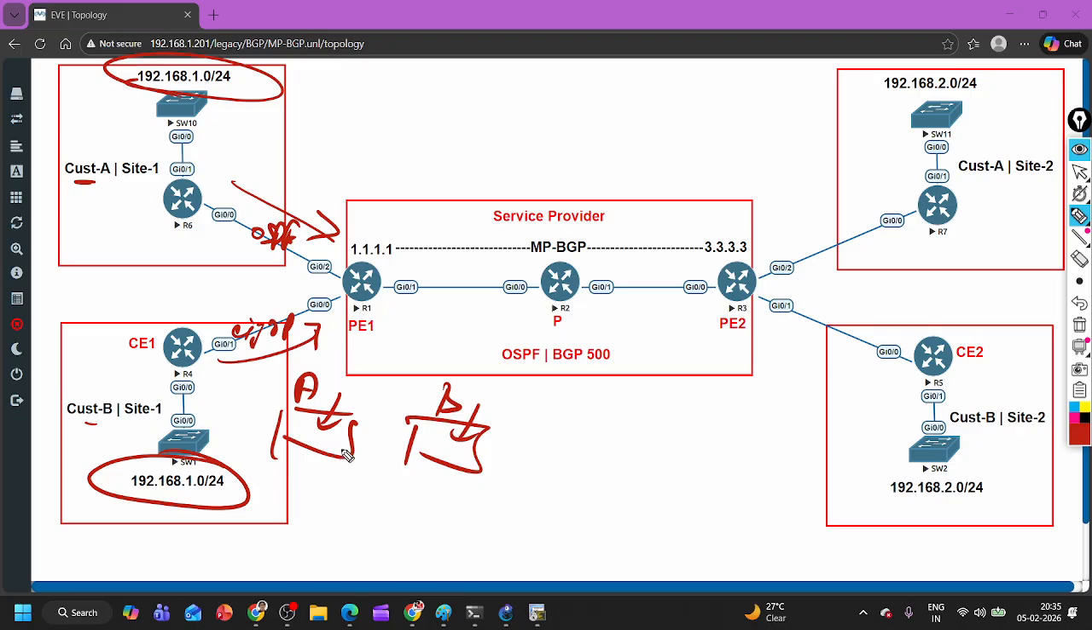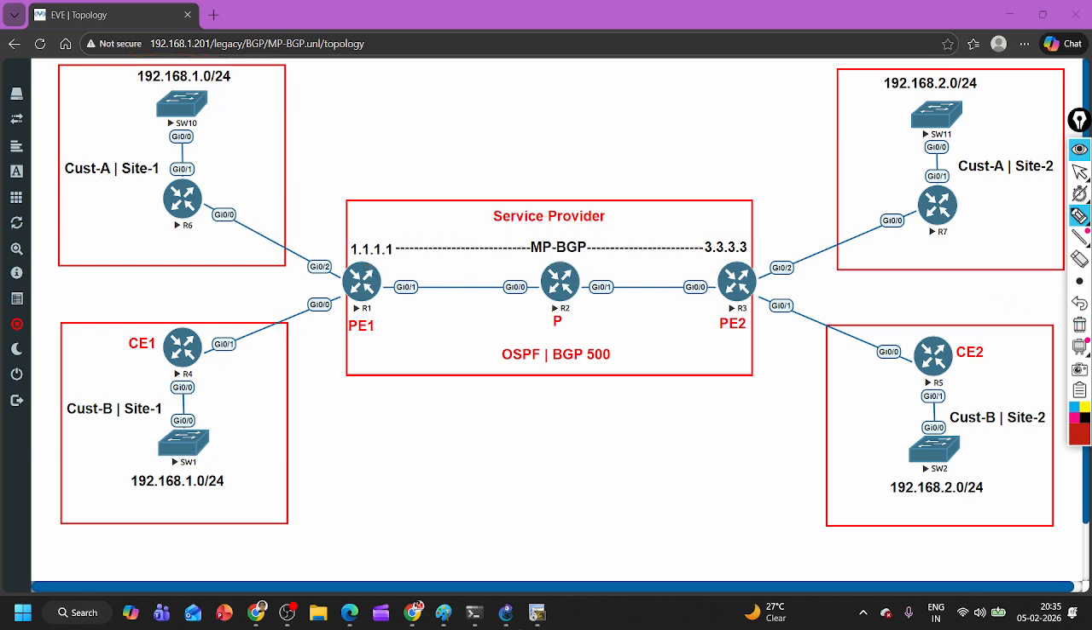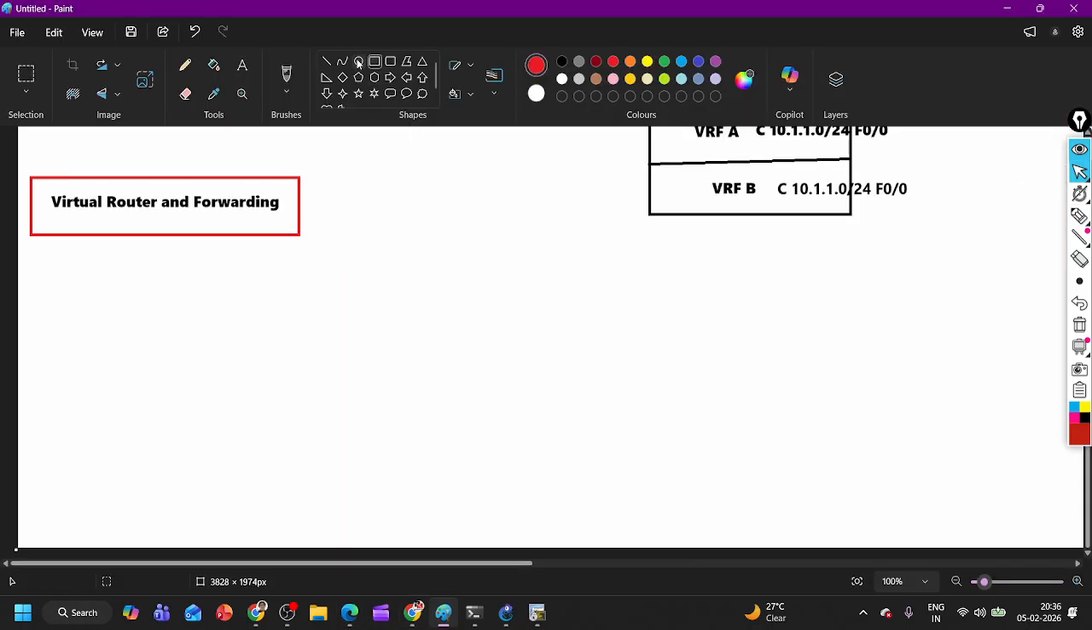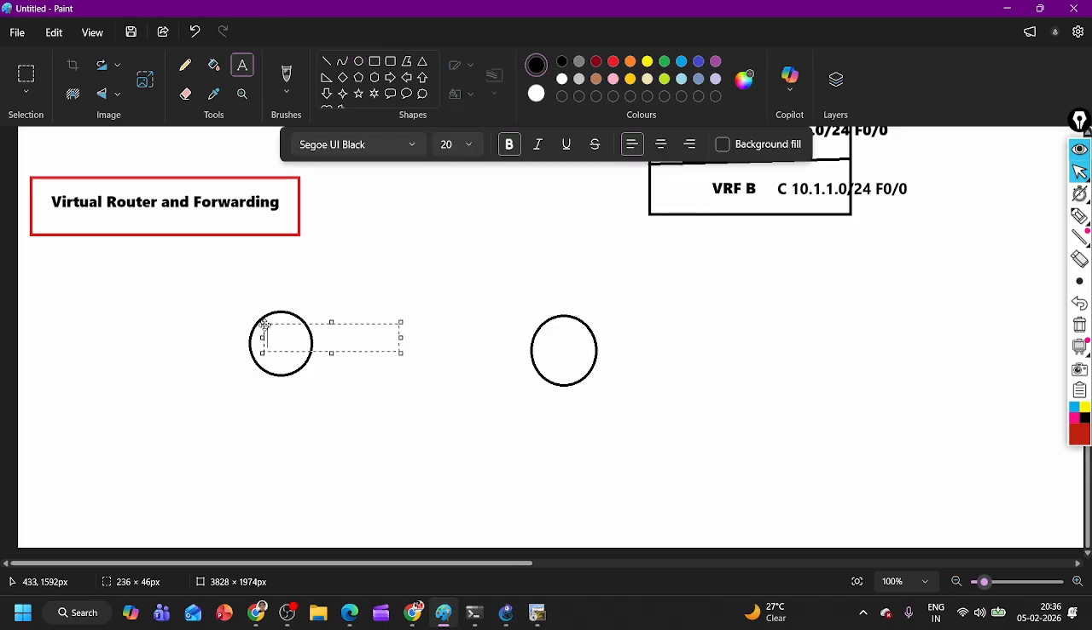Now the router has two routing tables. The question is how I can advertise these routing tables from one PE to another PE. The easiest way is to have multiple paths. Let's say I have multiple links between the PEs. To make it simpler, here in Paint I can design the diagram. Let's say provider edge 1, PE1, and provider edge 2, PE2. Forget about the provider routers.